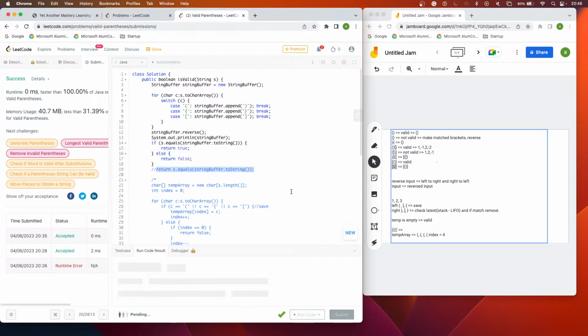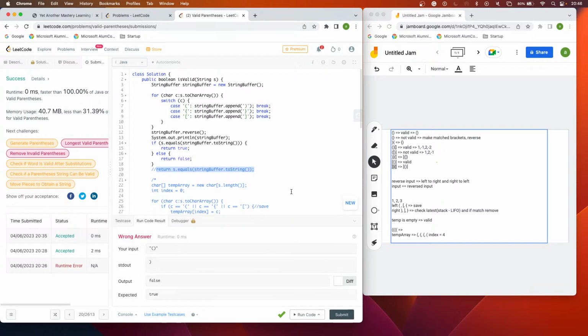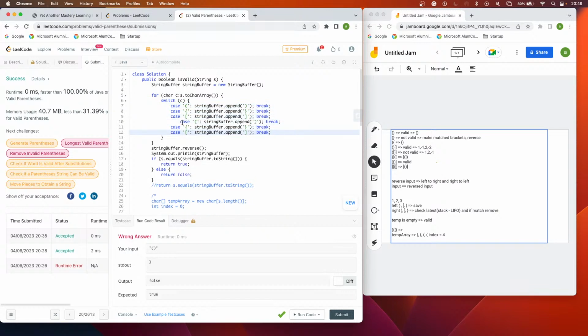Run the code. Let's see whether it's correct or not. See, looks like something was wrong. See, one thing we made a mistake. Sorry guys. I did only for left parenthesis. What happened to right parenthesis? Right? So I missed that one. Sorry.